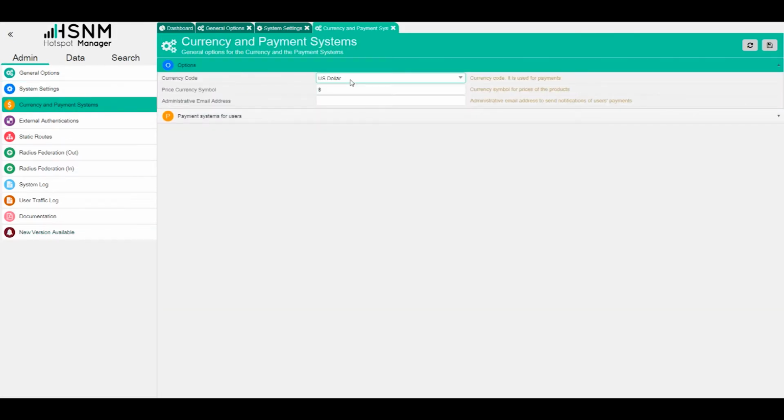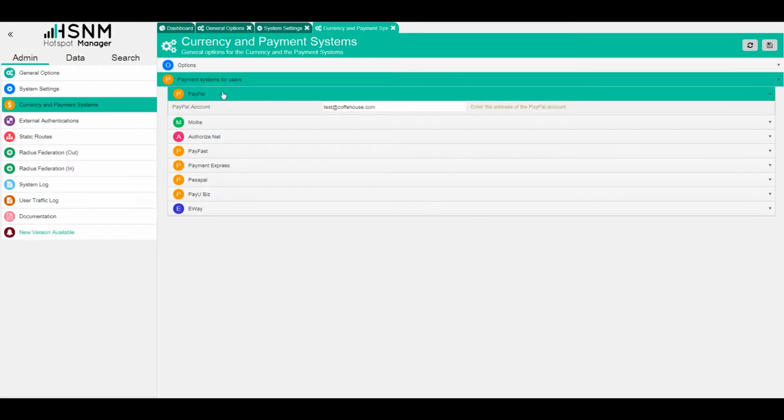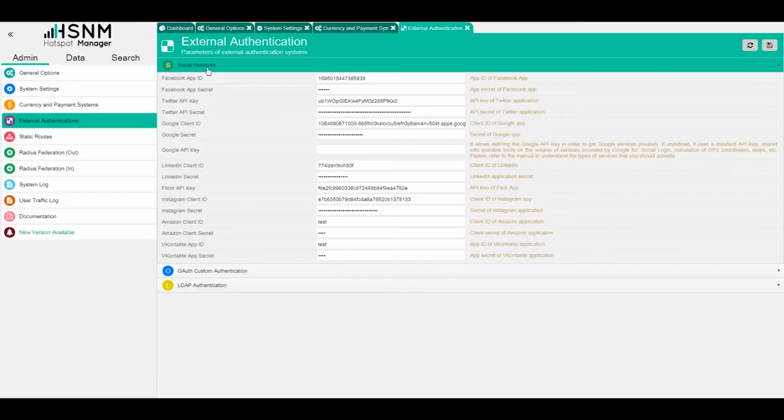Currency and payment, this is another feature that we add. So now you are able to use different currency in the system, and of course different method of payment. You can use PayPal or Mollie or Authorize.net or any other of this. External authentication also, it's a new tab that we add, because now it's not just social network, but of course you have this that you already know how to use it. You just need to create the app on the social network developer website and then paste here the app ID and secret, or whatever information you're looking for.